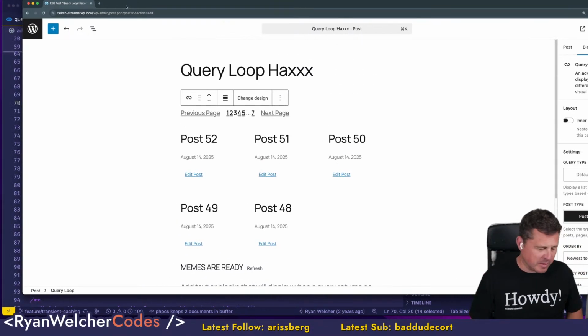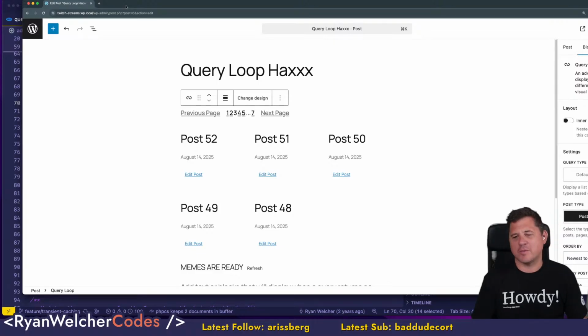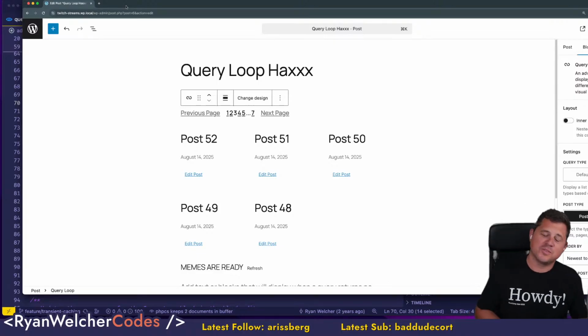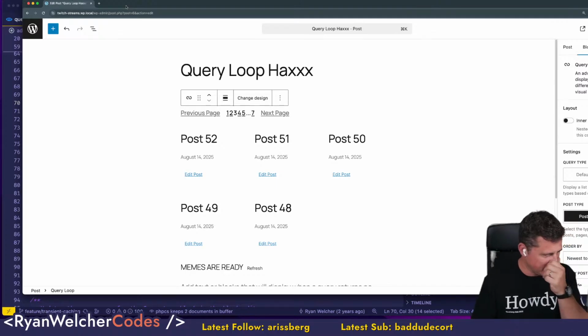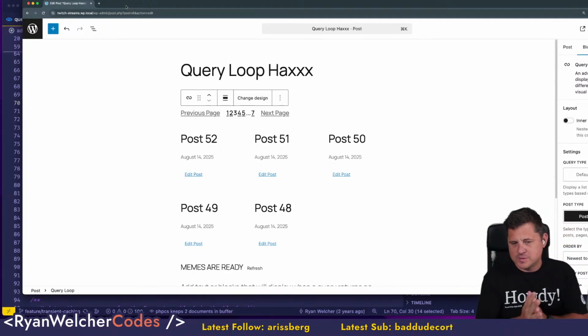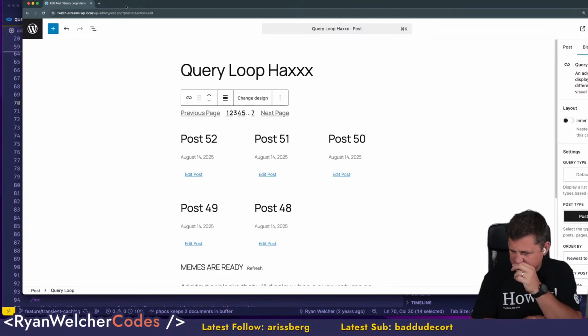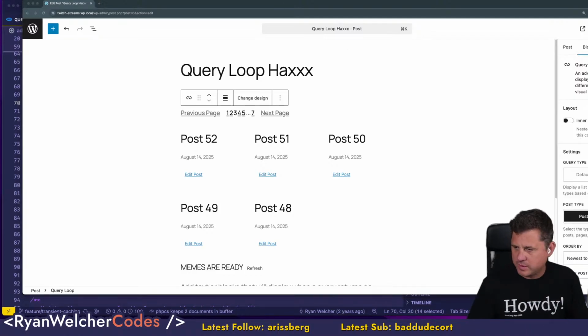All right, hacking the query loop block. That's right. I guess we're talking about hacking the query loop block because advanced query loop is just an extension of the query loop block. So right, something that Marco wanted to do that I don't know if I have ever done.